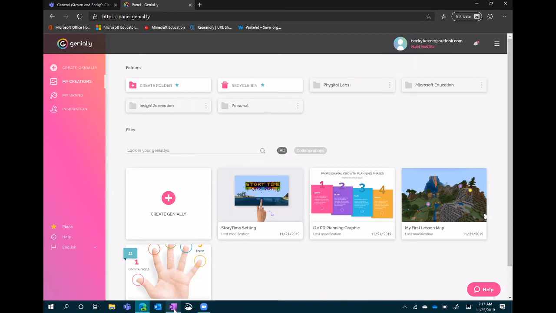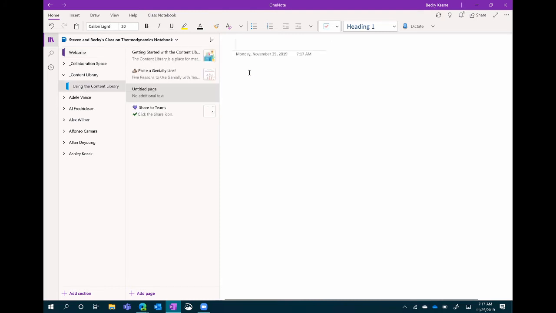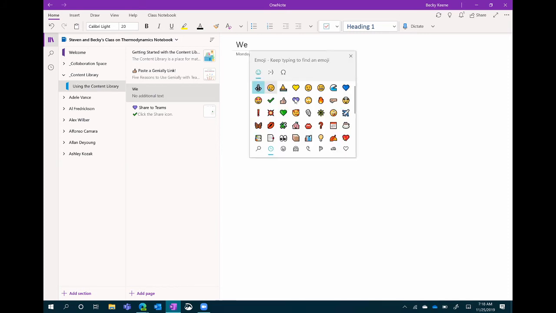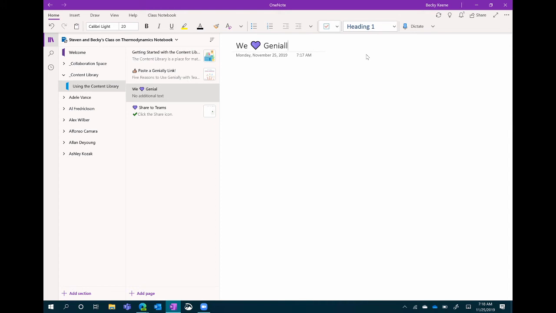Then I will open OneNote. I'm using OneNote for Windows 10 right now. And I'll go down to the content library and create a new page so you can see this in action. I'm going to use my emoji keyboard here to grab a heart, to add some excitement to my page title. And then I'll click anywhere in the white space, and use Control V to paste in that link. And you know what? It grabbed the URL there, which I didn't mean it to do. And that may have just messed something up.